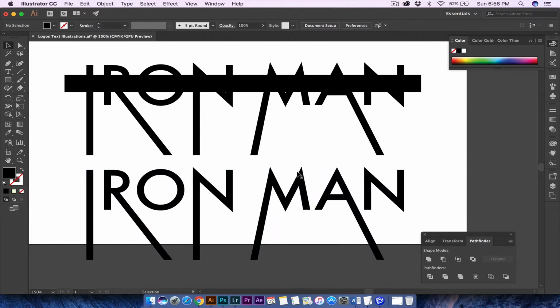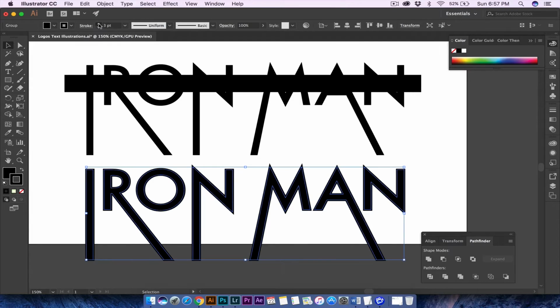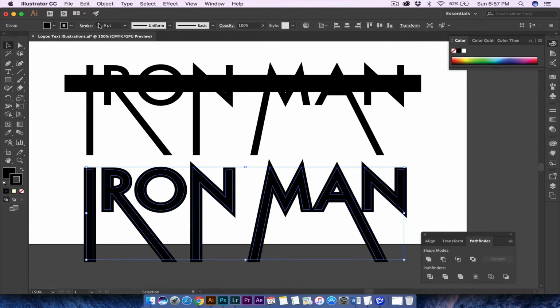copy of it. Now that we have this copy, what we're going to go ahead and do is make sure that we have black in our fill, and we're going to switch over to our stroke, and we're going to add black as well. Now that we have that, we can go ahead and make this just a tad bigger, just like so. Maybe about 10 points is fine.